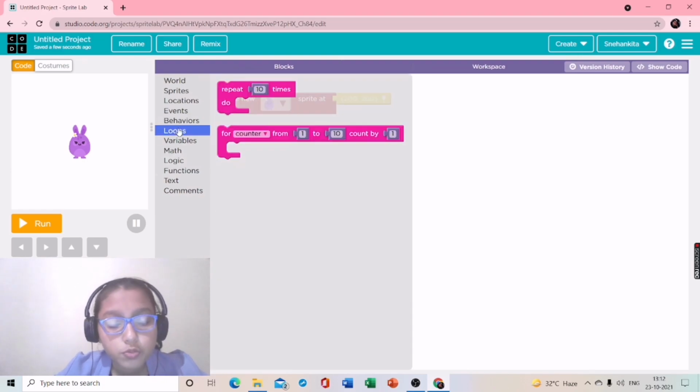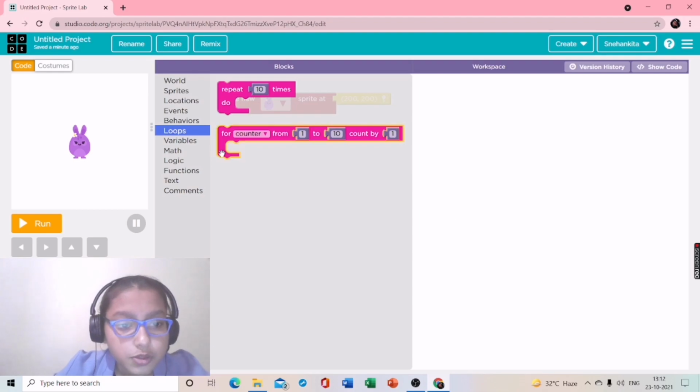Next is loops. There are different types of loops. Do you know what a repeat loop means? Repeat loop means if you have to write any command again and again, you can just put the command inside the block and put how many times you have to do it. It's very easy. Another one is the nested loop. Nested loop means if a loop is inside a loop, that is called a nested loop.